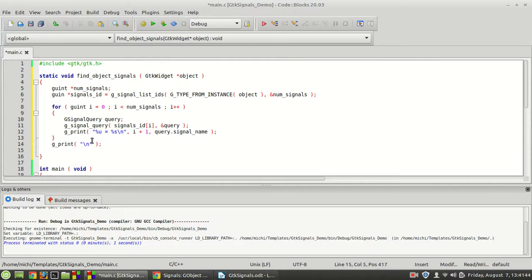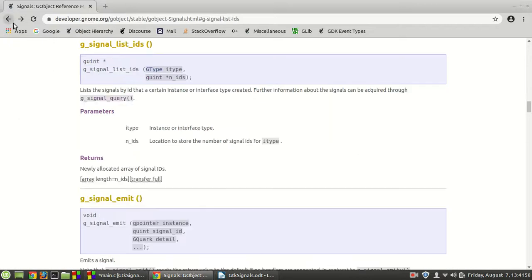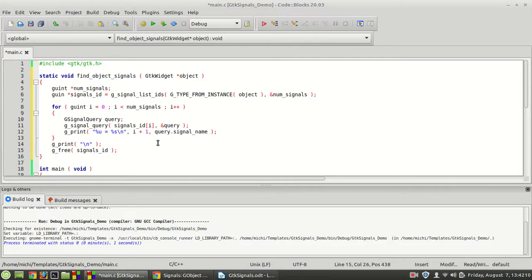So the last thing which we need is to free the signals ID. g_free signals ID. Why do we need it, and how do we know? It's that simple. Let us go back a little bit to the function right here. As you can see, this function returns a guint array and not a const, and of course here you see you have transfer full, which means free data after the code is done. So you need to free it.